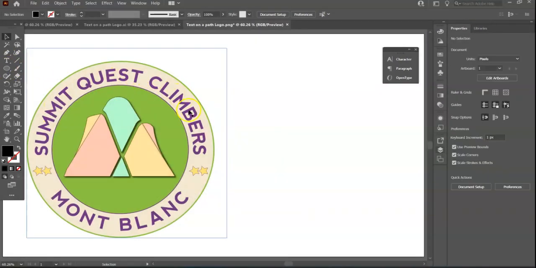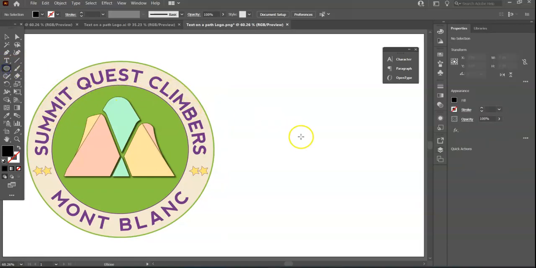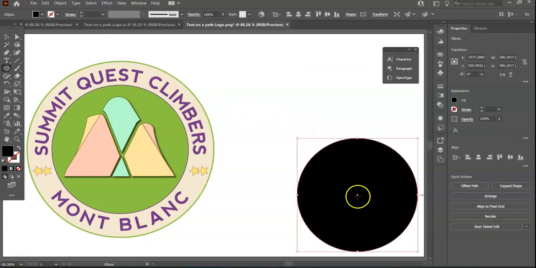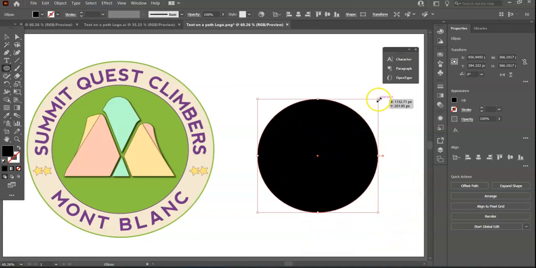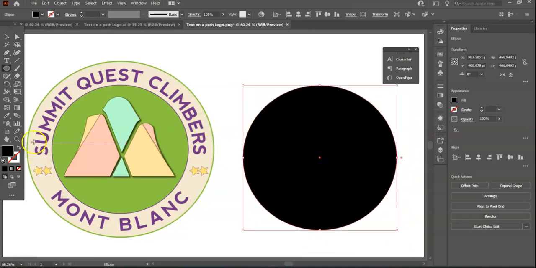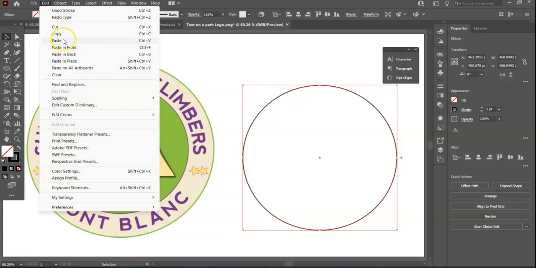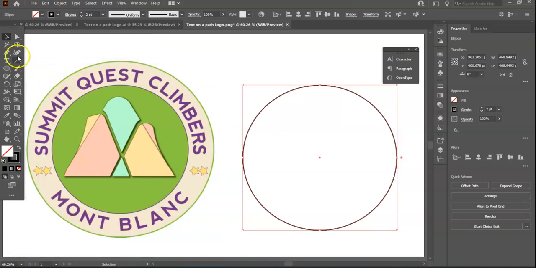Let me quickly show you how to wrap text on a circle just like this. The first thing to do is to create a circle. Click here to remove the fill and increase the stroke size. To enable us to easily create the text that will be on the lower arc, copy the circle and paste in place. Click and hold down the text tool, then select Type on a Path.